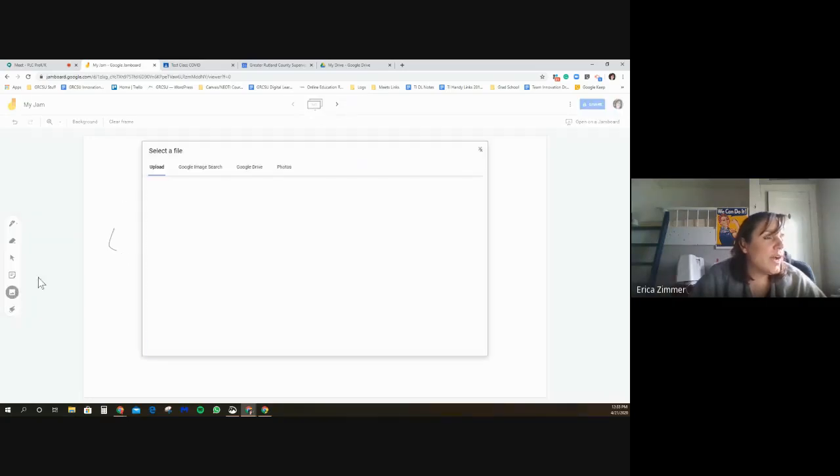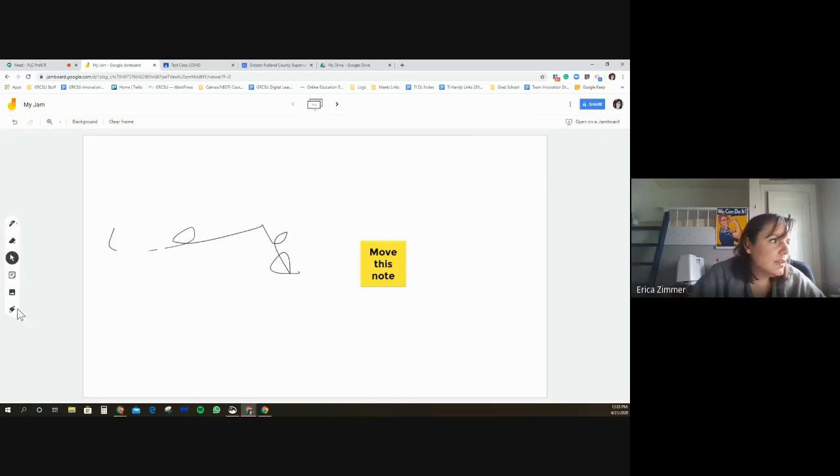Oh, you can also upload images. So if you want them to look at a picture, you want to put pictures up here, you can do that easily. And then, oh, this is like you circle it. So if you want them to see a certain spot, you can do that. It's kind of like a little laser pointer type thing.